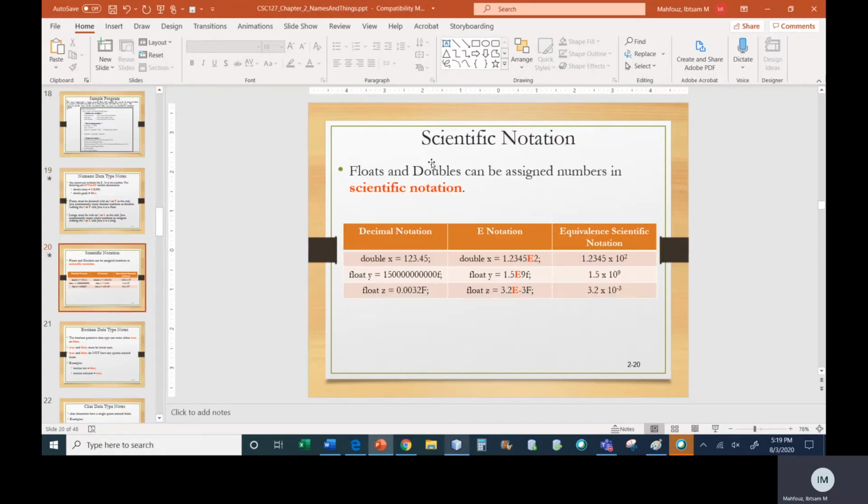A nice thing about numbers also is that you can do scientific notation. So for example, let's say I want to store the number 123.45. Well, 123.45 is not a hard number to store, but if I want to store it in scientific notation, in E notation, well, 123.45 is the same as 1.2345 times 10 to the power 2.